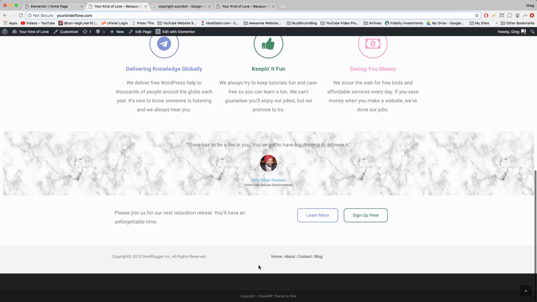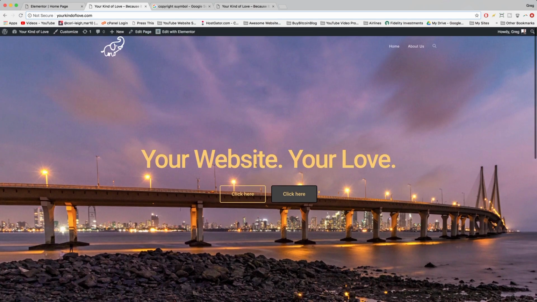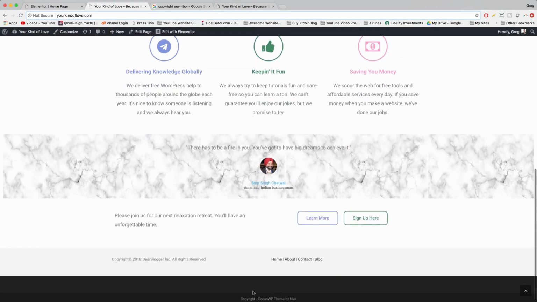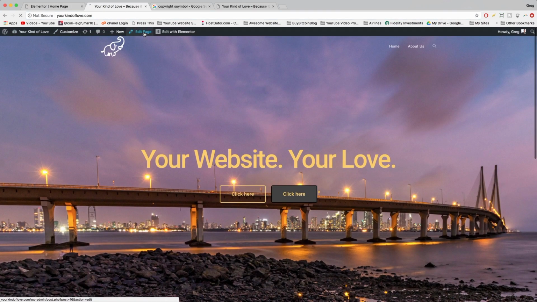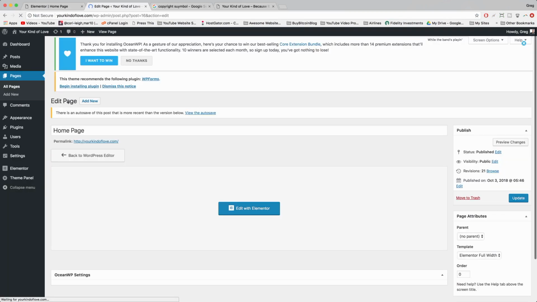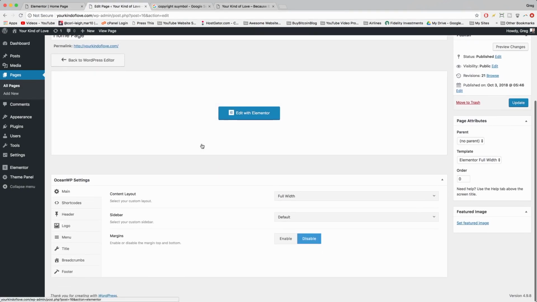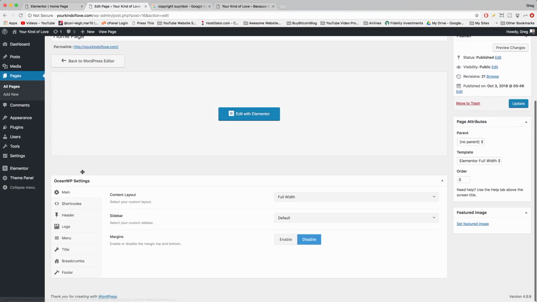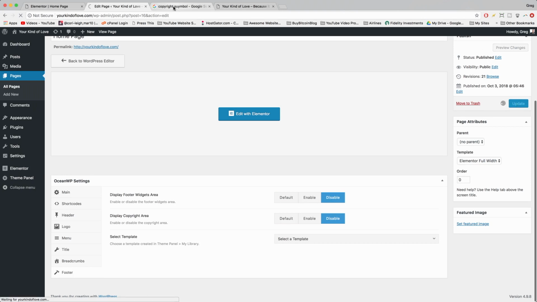Alright, so our homepage is done. We just need to get rid of that footer, so we can do it by coming back to our edit page window. So we're going to go to the WordPress editor, and we're just going to go back to our OceanWP settings that we used for the header, like for the menu and the logo. We're going to click footer, you guessed it, and just click disable and update.